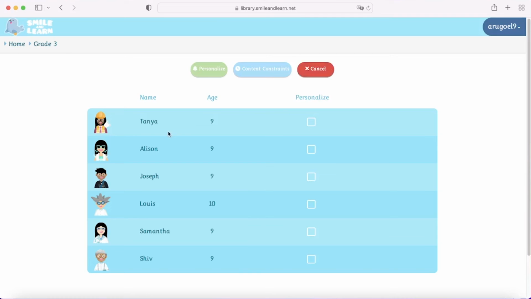And here you can see all the students. I have different checkboxes next to them. I have the option to customize the learning interaction that they will have. One of them is content constraints. So I'm going to select the profiles of the students I want this for. I can also select it for all of my students in the class. It really depends on what you're looking for.